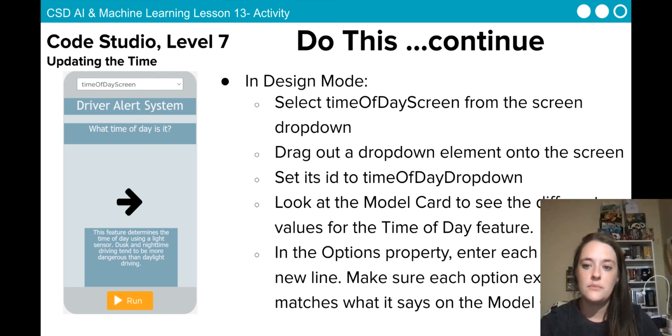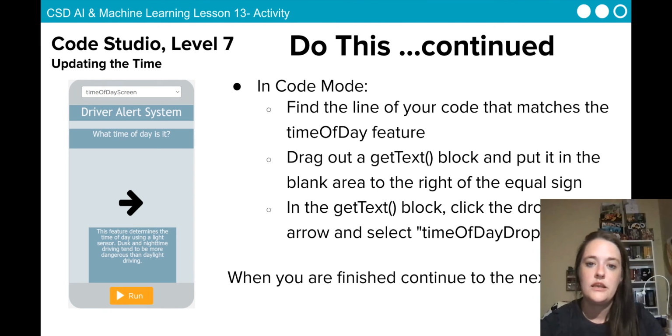Drag out an element onto the screen, set its ID to time of day dropdown. Look at the model card to see if the values are different for the time of day feature. In the options property, enter each value on a new line. Make sure each option exactly matches what it says on the model card. In code mode, find the line of your code that matches the time of day feature. Drag out a get text block. When you're finished, move on to the next level.